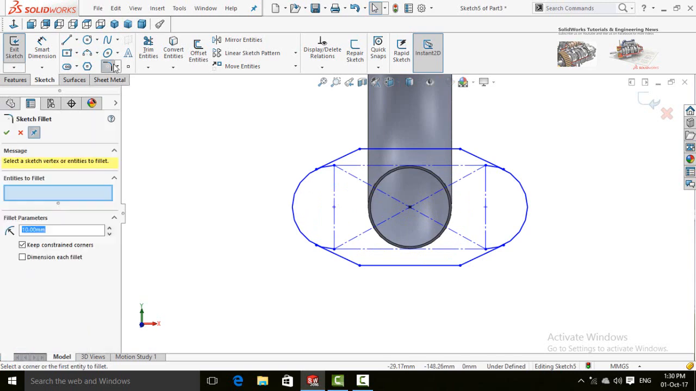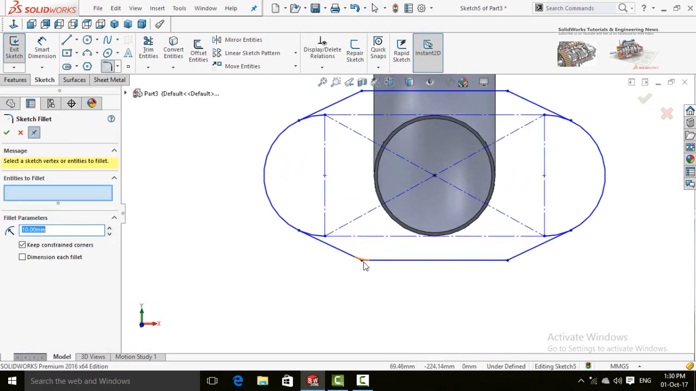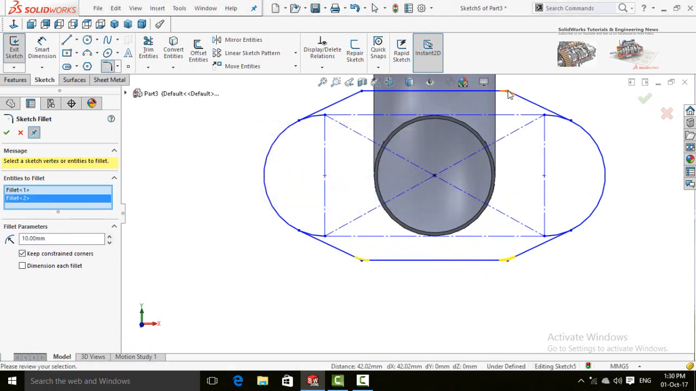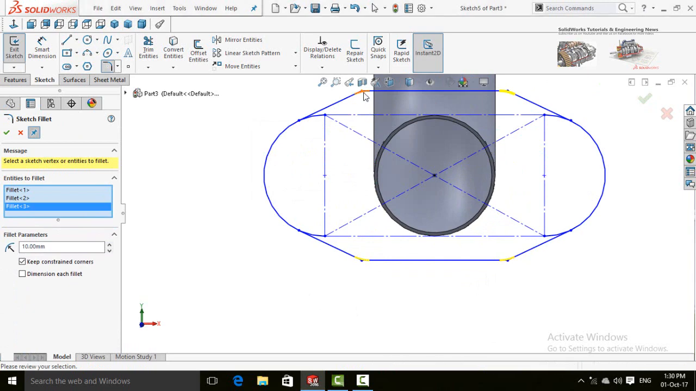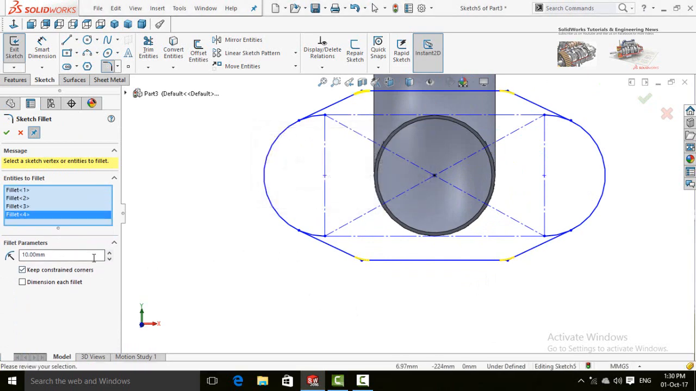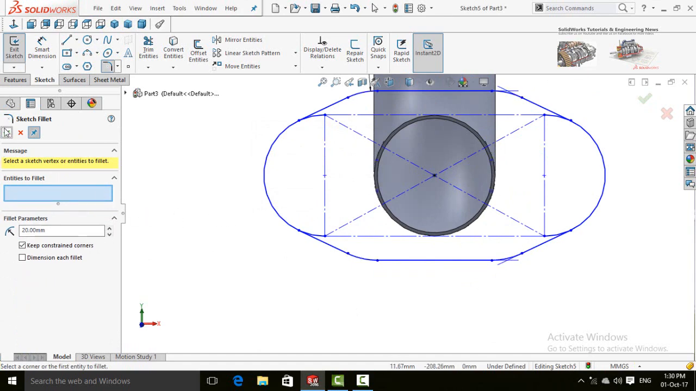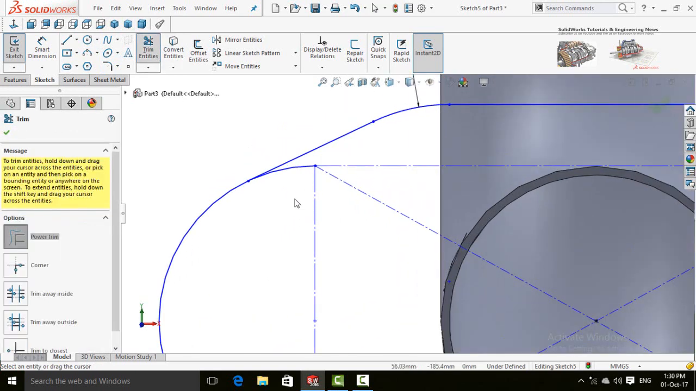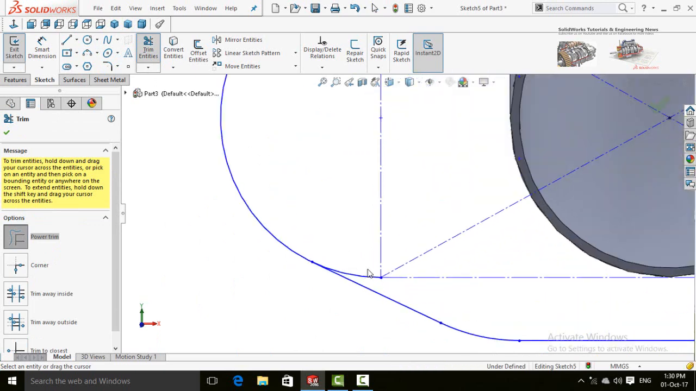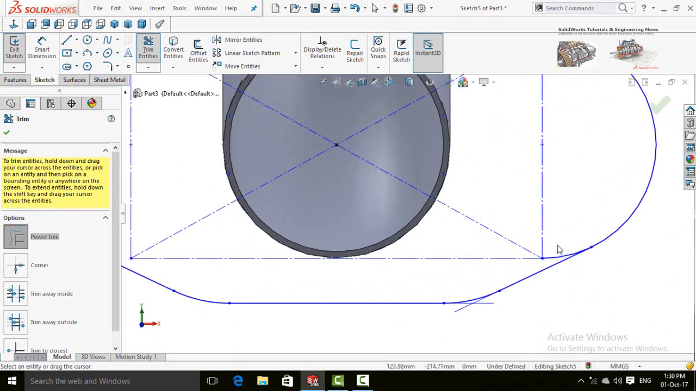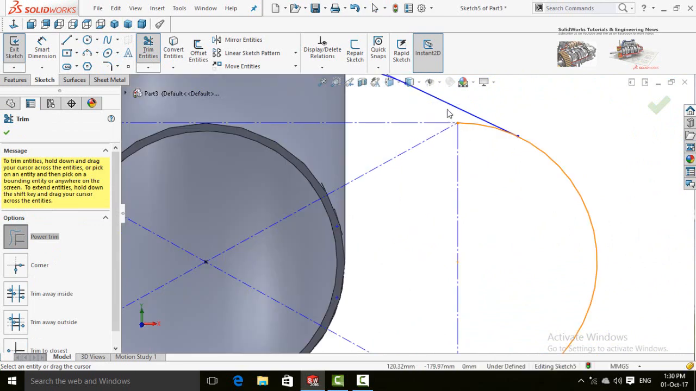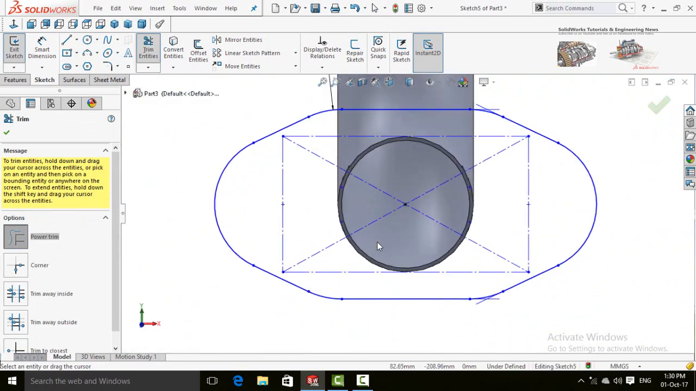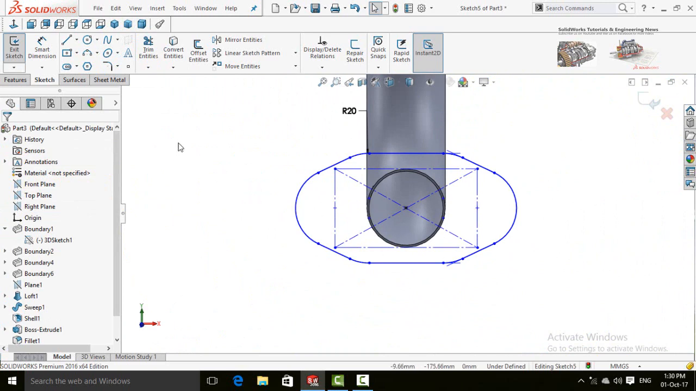Rearrange it like this. So now select fillet command and select this corner. Press OK button. Fillet radius 20 millimeters. Press OK button. Again press OK button. Now select trim entities command and trim this corner. Press escape button.